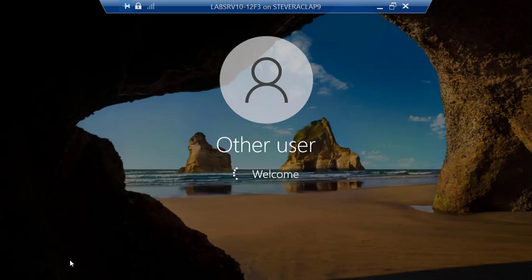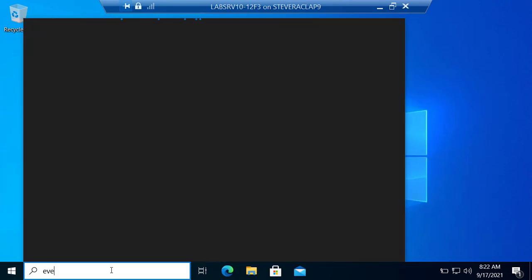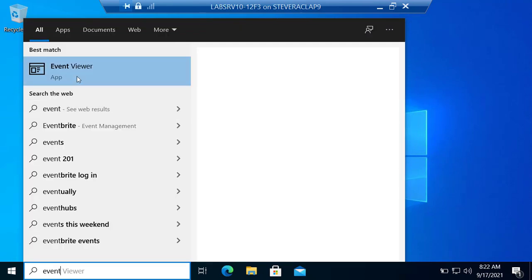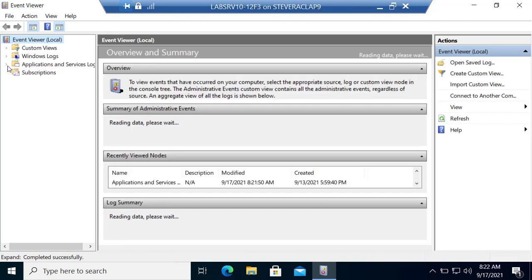I showed you in Intune where you can look at the results of your configuration just within Intune, looking at the per settings status, and you could also look at device status if you wanted to. In Windows, you can look at the event log. There we go, event viewer. If I go into the event viewer and navigate to applications and services log, and then we'll go to Microsoft and then Windows.